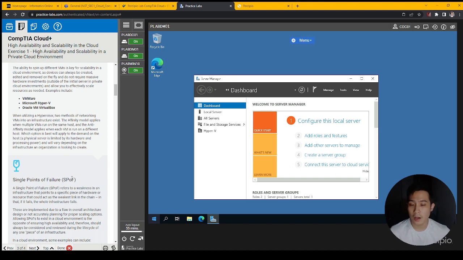When utilizing a hypervisor, two methods of networking VMs into an infrastructure exist. The affinity model applies when multiple VMs run on the same host, and the anti-affinity model applies when each VM is run on a different host. Which option is best will apply to the demand on the host. A physical server is limited by its hardware and processing power, and this will vary depending on the infrastructure an organization is looking to create.